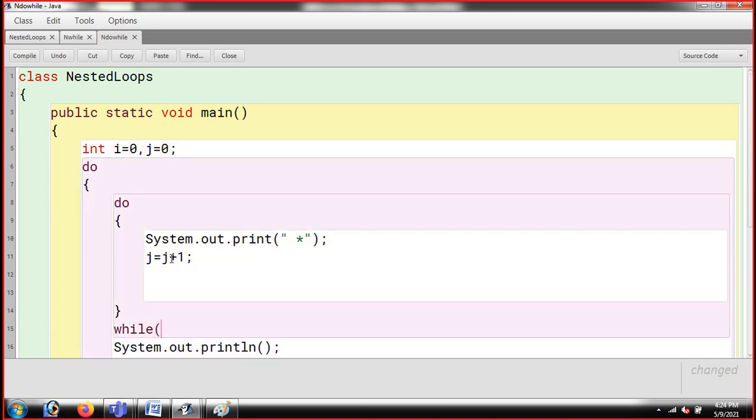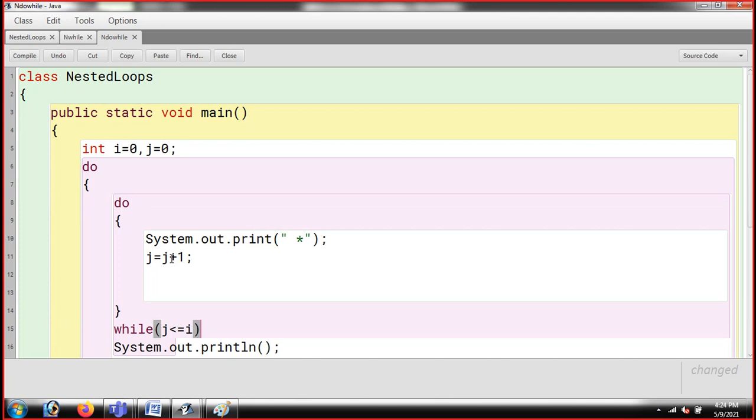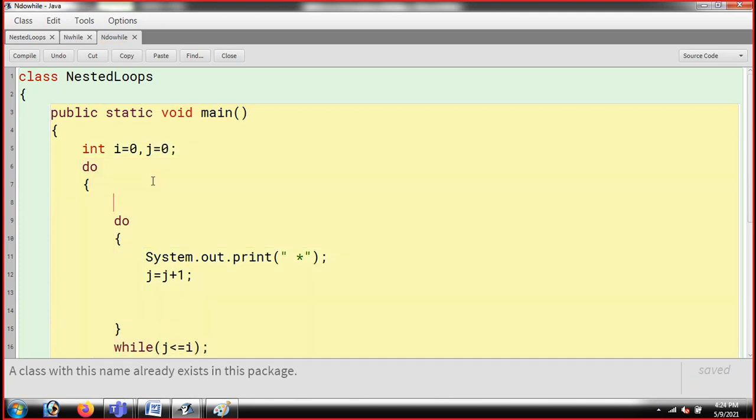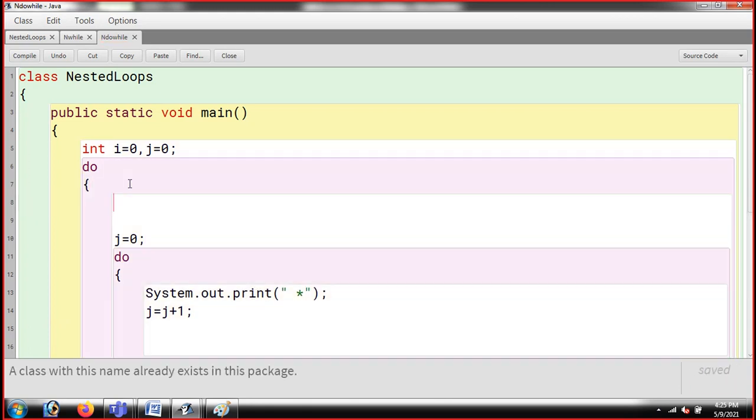So whatever condition I want to write in my inner loop, that I'm going to write here. So what I'm going to write is j is less than or equal to i, because my j is following my i. And I'm going to do the same thing: whenever I come back to my inner loop, I just need to reset the value of j to 0. And here I'm going to write a little code.